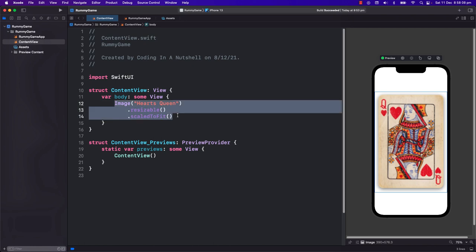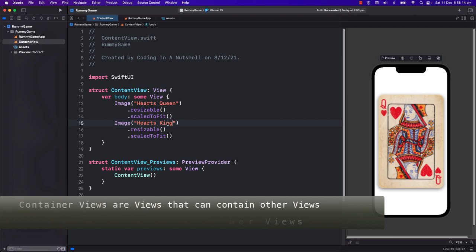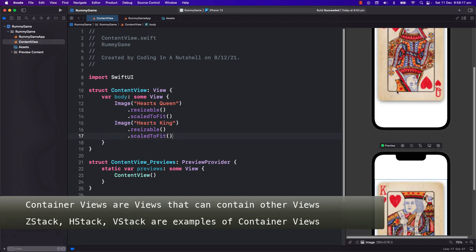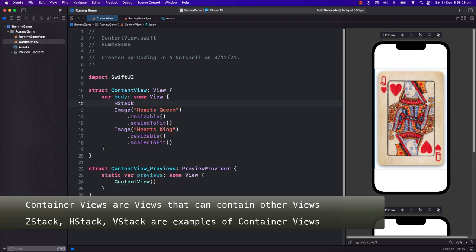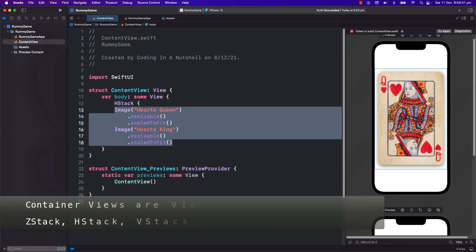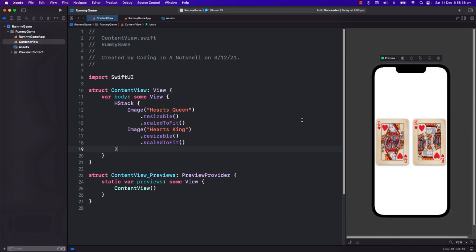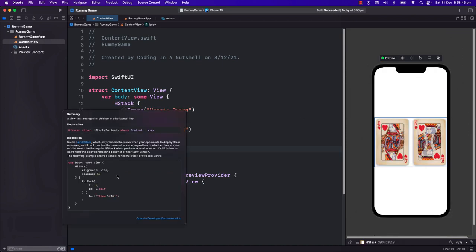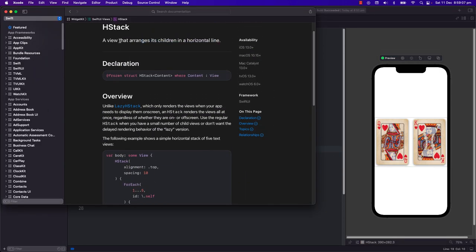If I want to show another image, I cannot just copy paste and add it here. What will happen is, it will just show another preview of the image. What we need is a container view, a view that can contain other views. And vertical stack and horizontal stack are examples of this. In this horizontal stack or HStack, I can show two cards, for example. If we look at the HStack documentation, we can see that it also conforms to a view and it can have child views. So this is legal for the body to return an HStack.